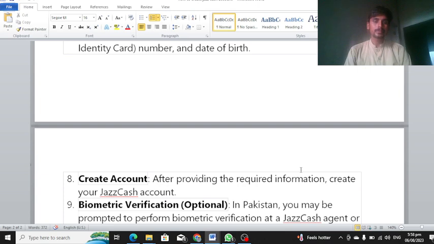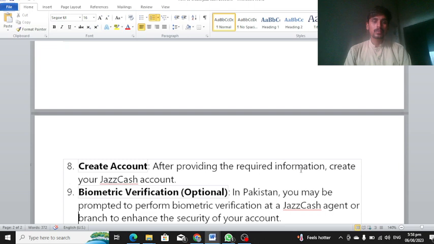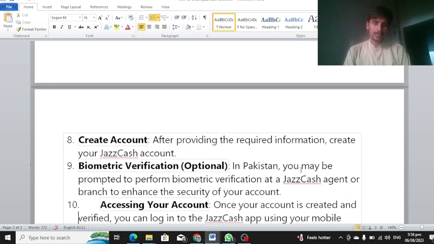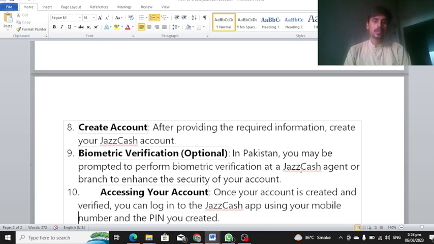You may be prompted to perform biometric verification at a JazzCash agent or shop to enhance the security of your account. Step 10, access your account. Once your account is created and verified, you can log into the JazzCash app using your phone number and PIN you created.